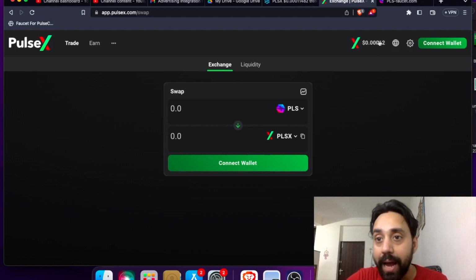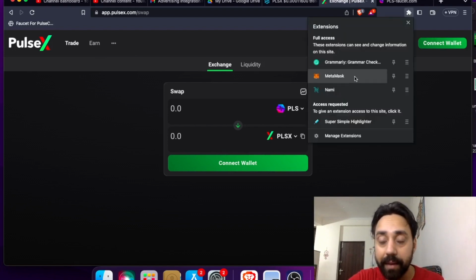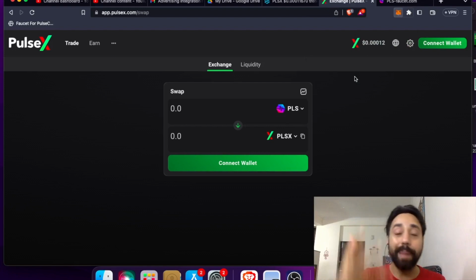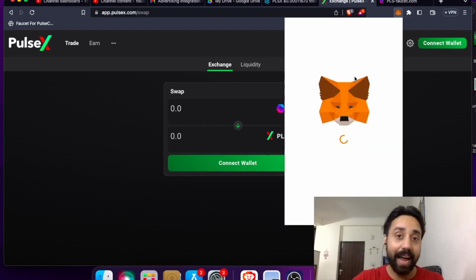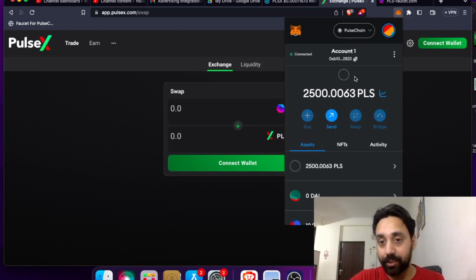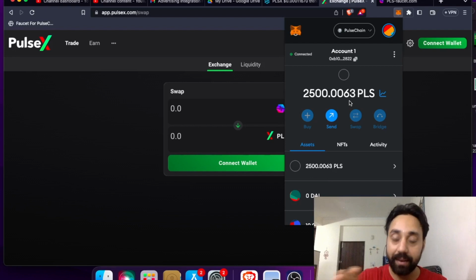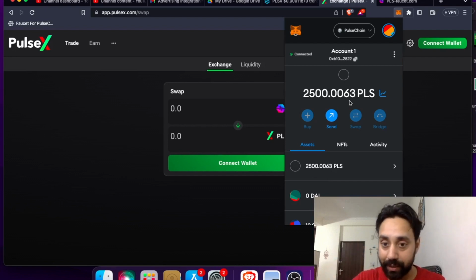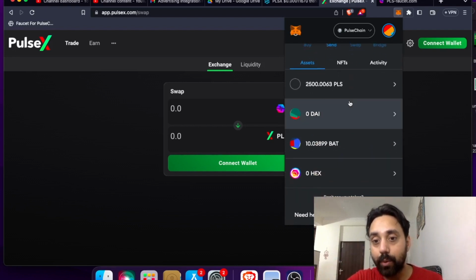And now I am in the PulseX DEX. So what I'm going to do, I'm going to turn on my MetaMask and I will show you how much balance it has, and then I will perform the transaction. So I have 2500 balance. Like I said, I got free 2500 tokens while transacting on the PLS faucet. So these are the tokens that I have.